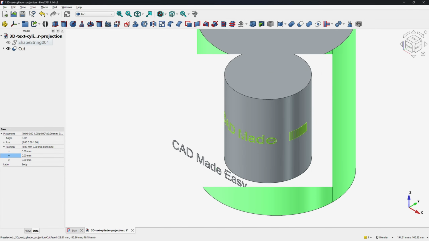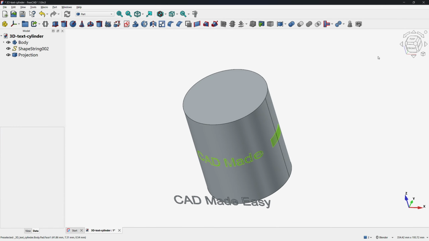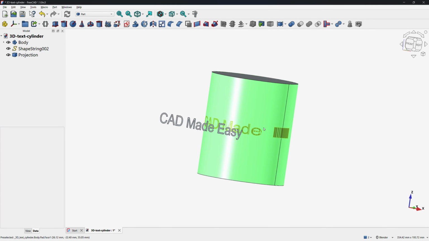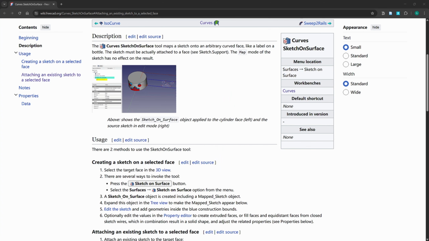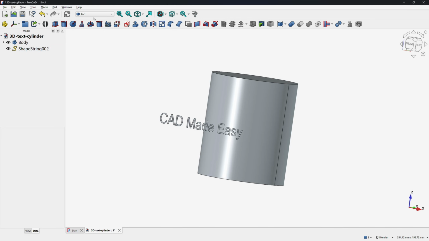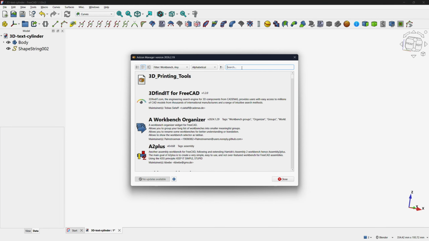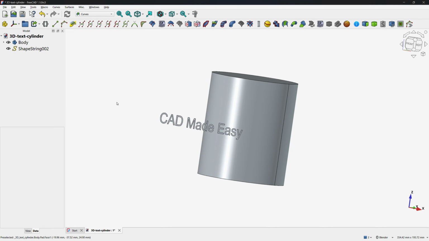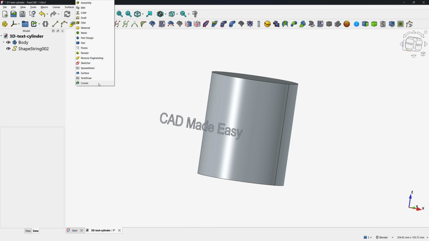Okay, that's good. But if the text is larger than the section area of the body, or you need to wrap the text on the surface, it's not the good way. So I will show you how to use this tool, Sketch on Surface, to wrap the text on the cylinder face. This tool is from the Curves workbench. You can go to Tools, Add-on Manager, then search for Curves, this one, then install it. And after installing it, you need to reopen FreeCAD. Then you can find it in the workbenches.